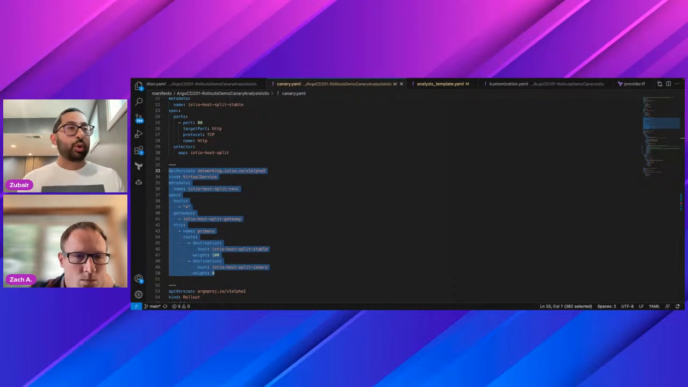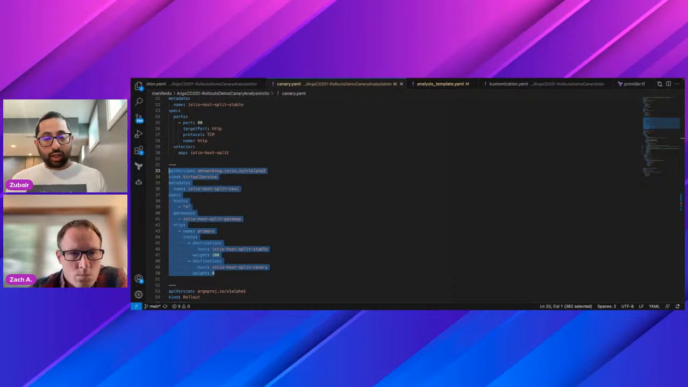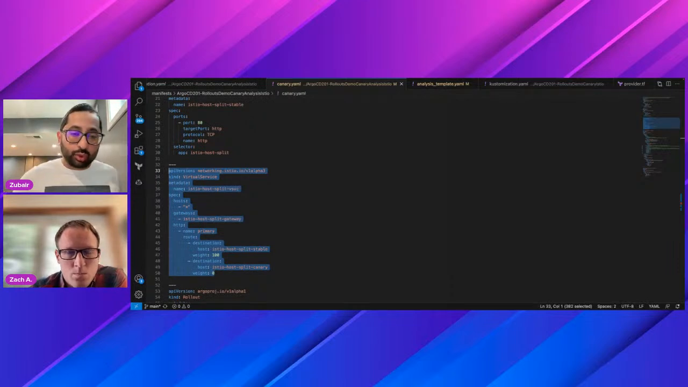Let's break down the key components. So we have spec, which contains the detailed specification of the virtual service object. The host field is where we're going to define the host for the virtual service. Using the star here means that the virtual service is configured to match any host, and it's going to allow all incoming requests regardless of the host header value. The gateway field is determined in the Istio gateway, which will be used for our virtual service. And you can see it's connected to the Istio host split gateway.